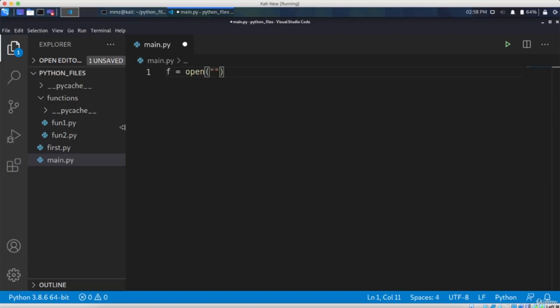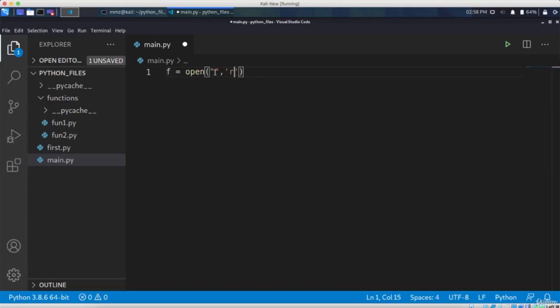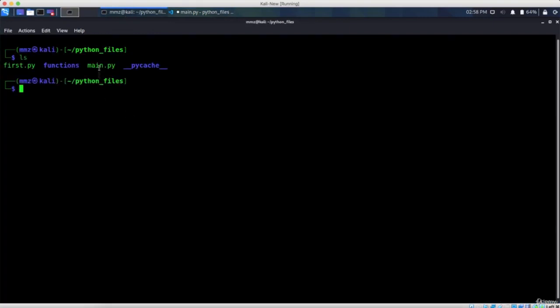I will name it whatever I want. You can choose this file to be opened for read, write, or to append to it, whether it already exists or not. That depends on the mode, which is the second parameter here. In my case, I'm using the read mode, because I want to read a file that already exists. And by the way, you can see that main.py is here inside the Python files, if you remember what we did previously.